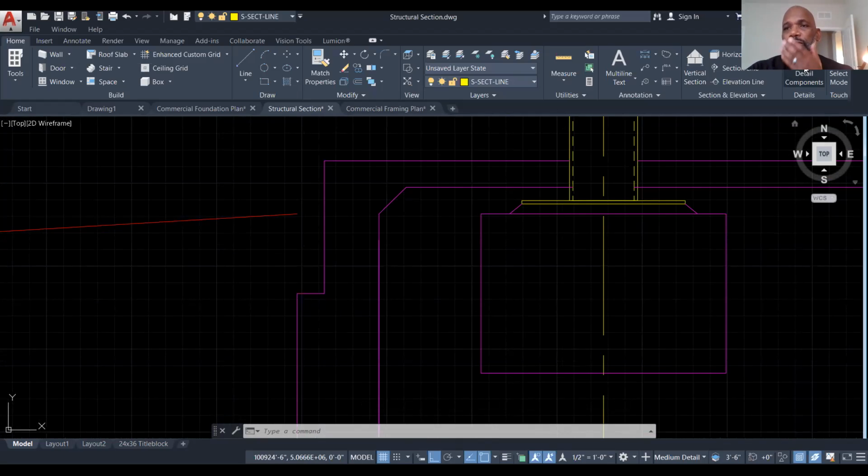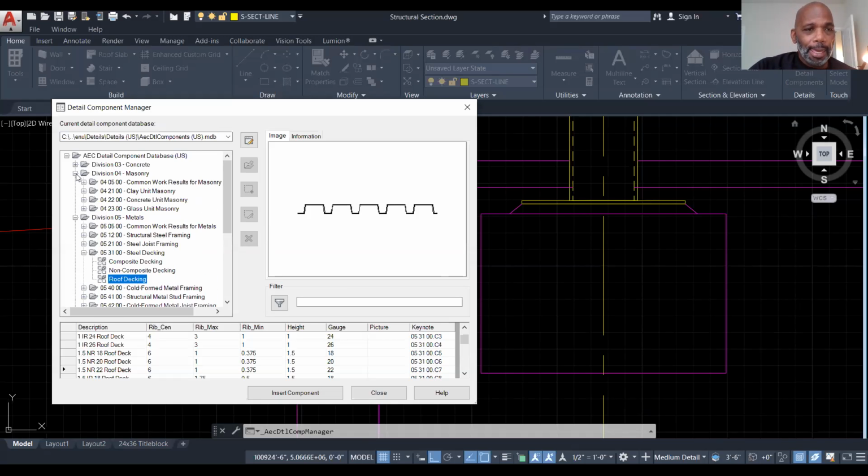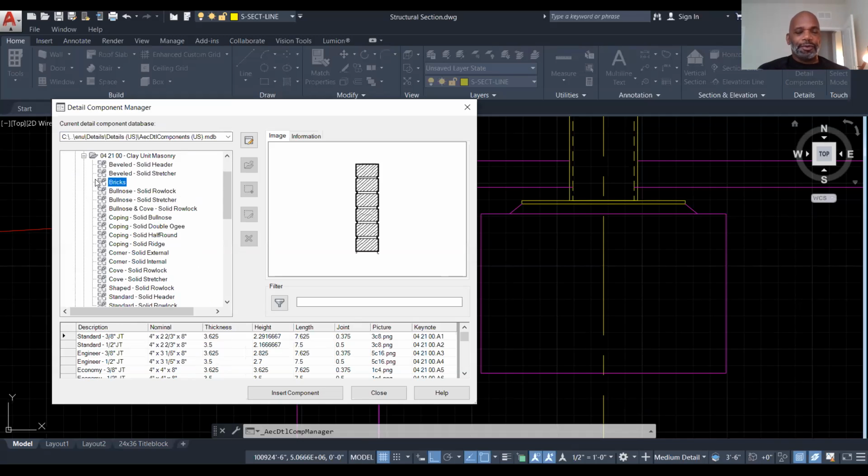So it is a detail component. We're going to go over here to the detail component, and we're going to go to masonry, because that's what it is. Bricks are made of clay, so we're going to go to clay unit masonry. Then we're going to go to bricks. There are tons of different kinds of bricks: engineered brick, economy brick, double, Roman, Norman, Norwegian, utility.